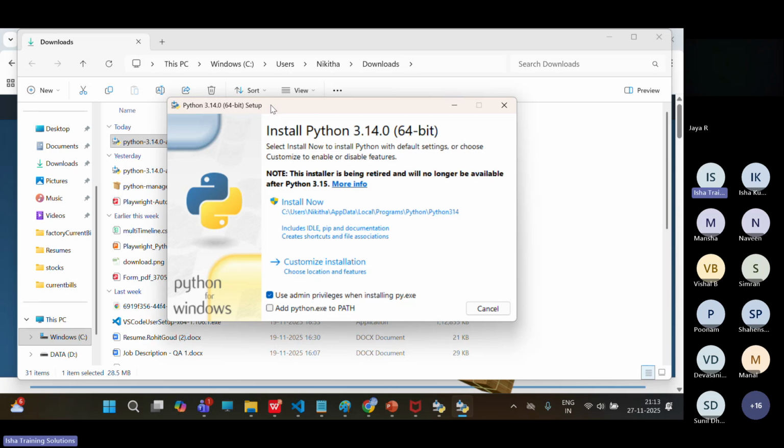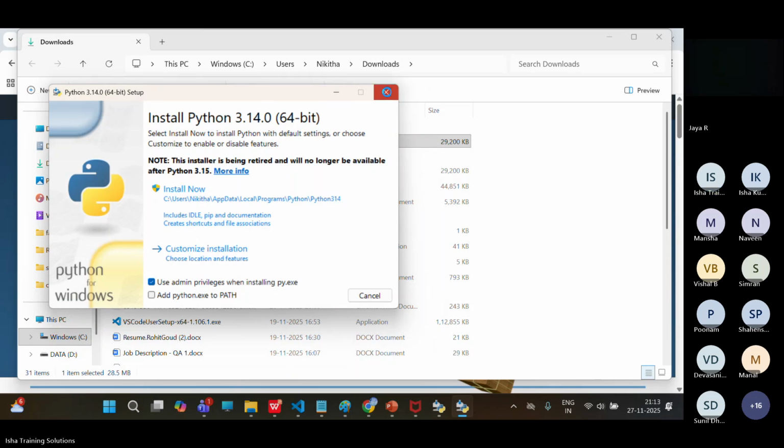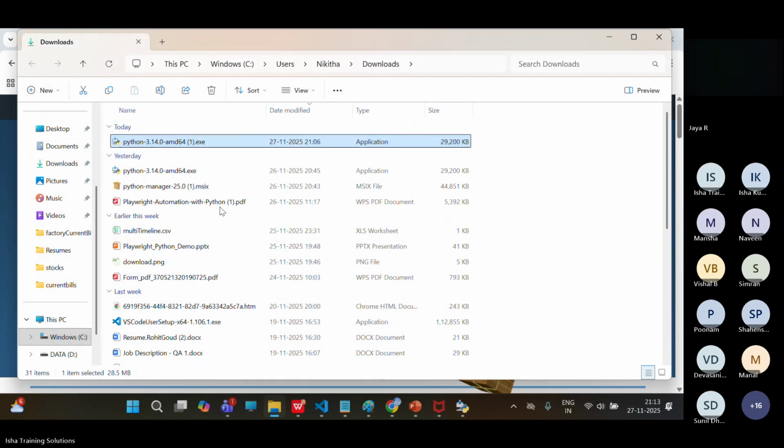So hi team, anyone facing issues, or can I proceed forward to the next step? After the installation, check the command prompt. What I have explained now: go to the command prompt with CMD and type python --version.